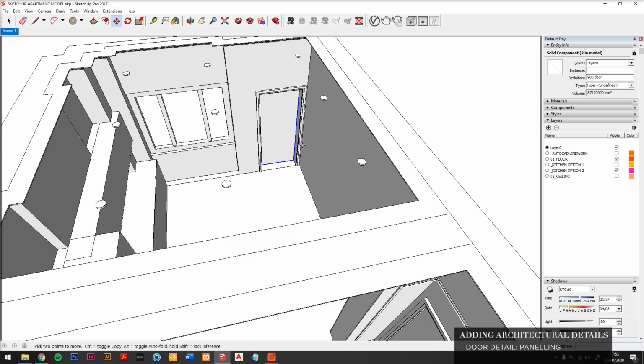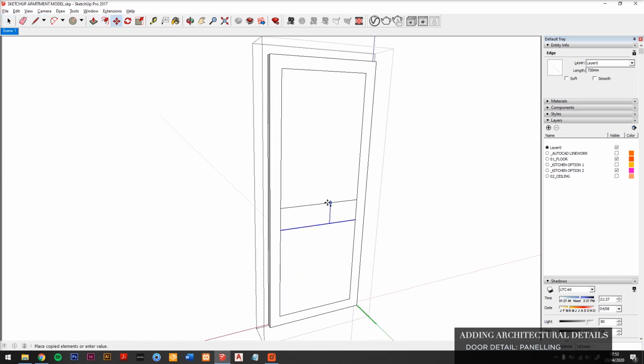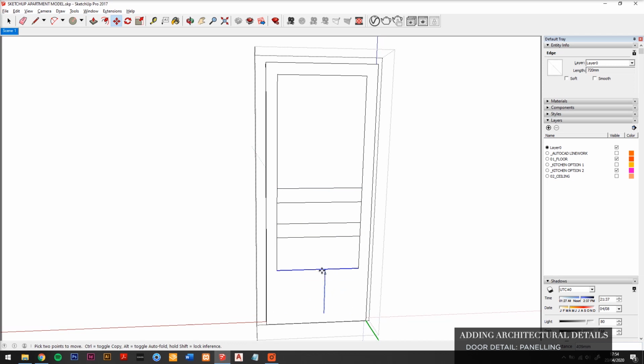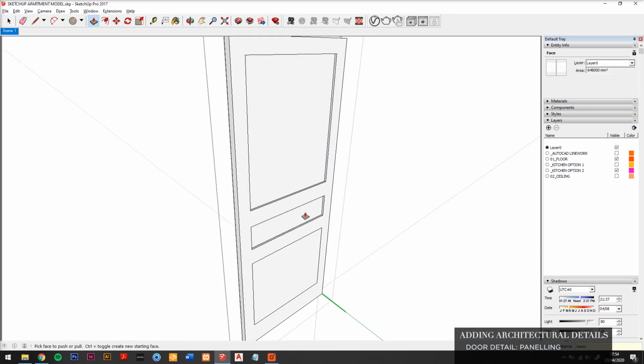Okay, moving on to the door. We're going to add some more detail to the door. So this is quite a traditional door profile that we're going to go for, something quite Victorian. So it's a 3-panel door with a mid panel. And we're going to do a nice simple beading to give it some detail.